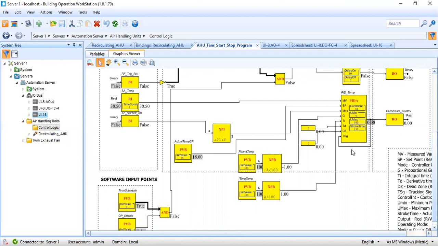Now here I have my set point. The measured variable is my supply temperature. Then I have my actual set point. I initially set the actual temperature set point to 18 degrees.